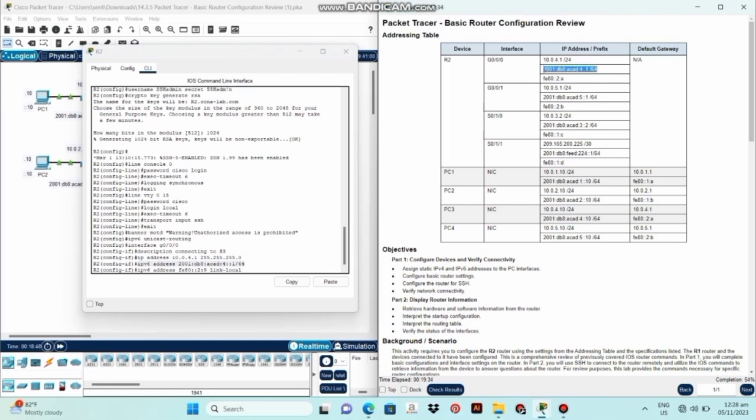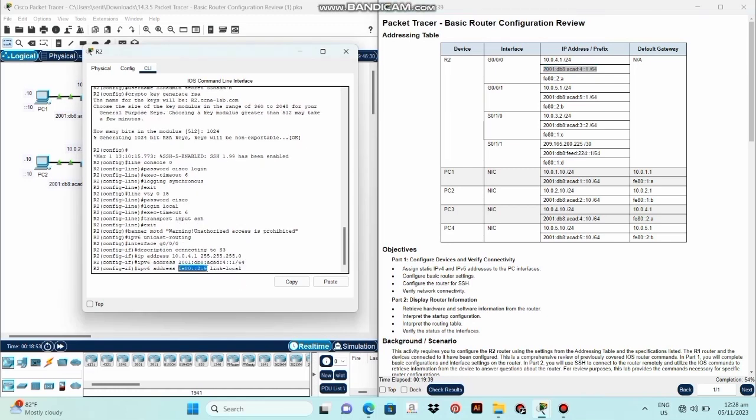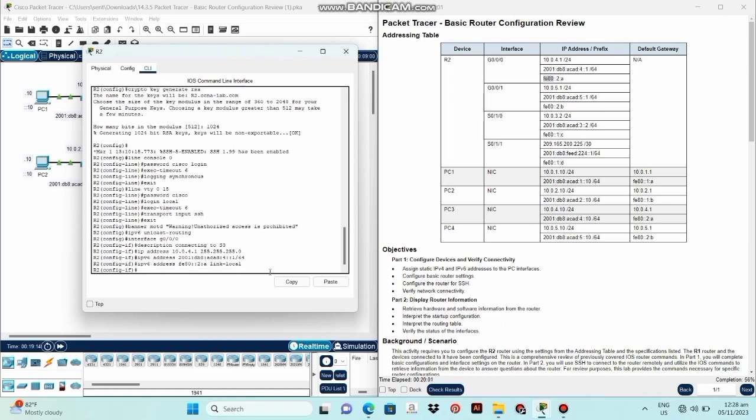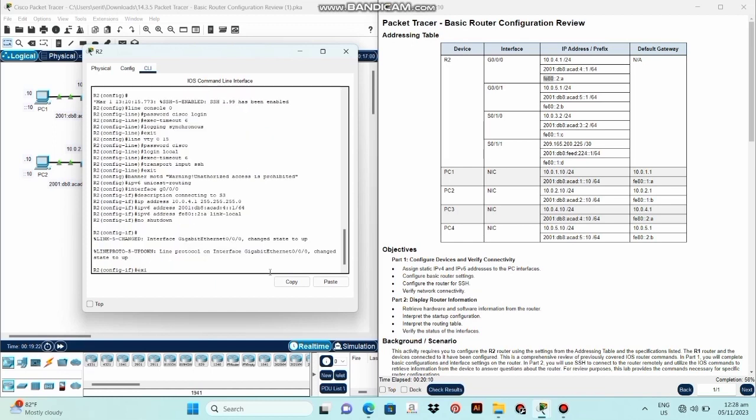Then interface G0/0/0. Then description connecting to S3. Then type ip address 10.0.4.1. Then the subnet mask 255.255.255.0. And then the IPv6 address 2001. Copy it. Then the IPv6 address, which is the default gateway, which is this one. Then type link-local. Then enter. No shutdown. Then exit.